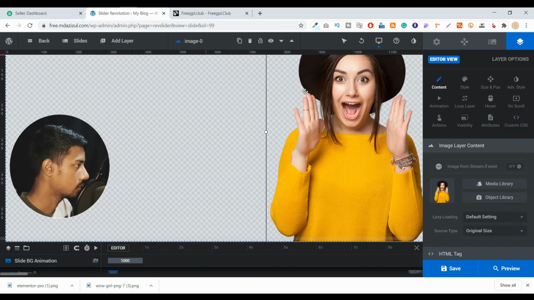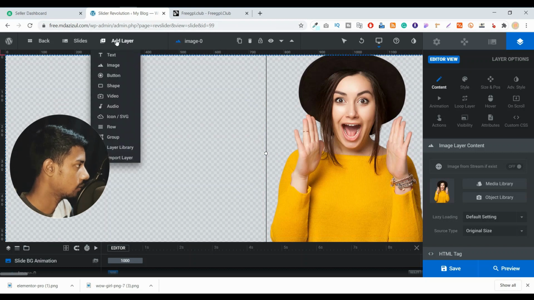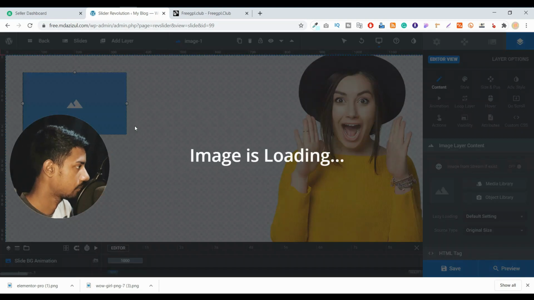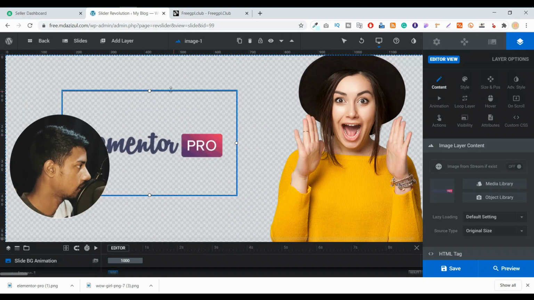Okay, now I need to add another photo. Click on this image, select the second photo, insert, and I just drag and drop it there.